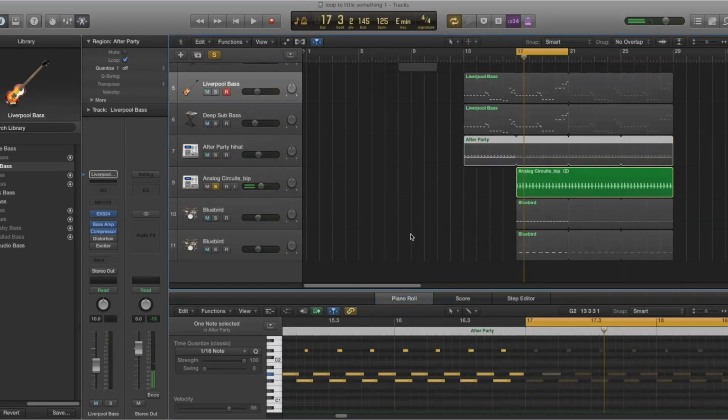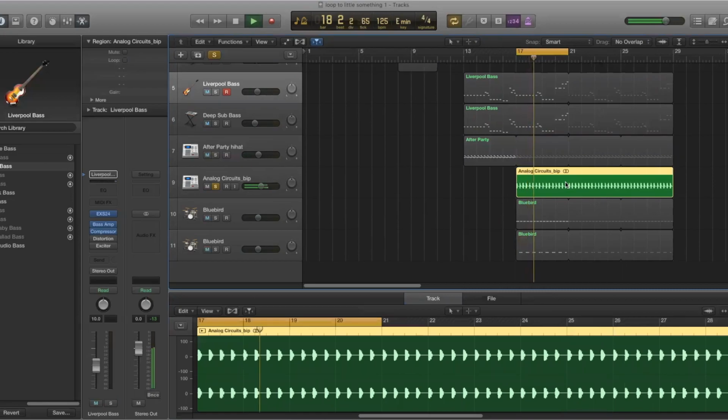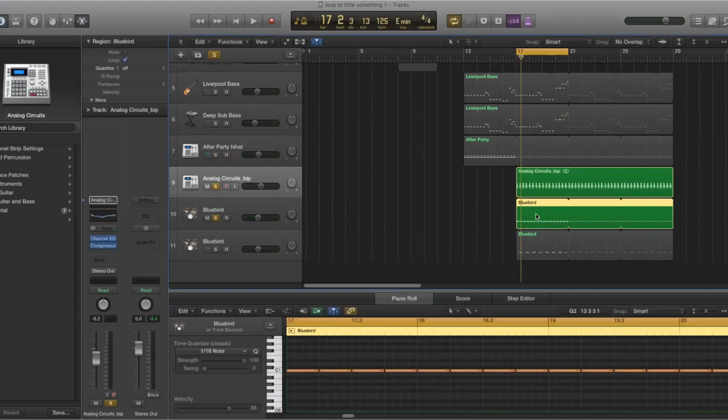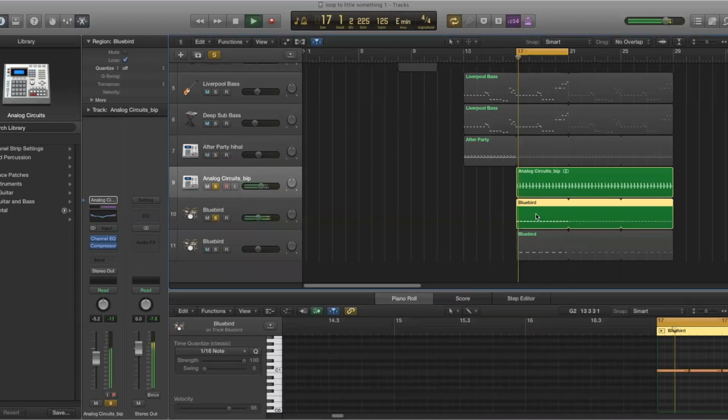After that there is an analog circuits kick that I have added, coming on every quarter note, that is 1, 2, 3, 4. With this I have layered a bluebird kick to give it depth.